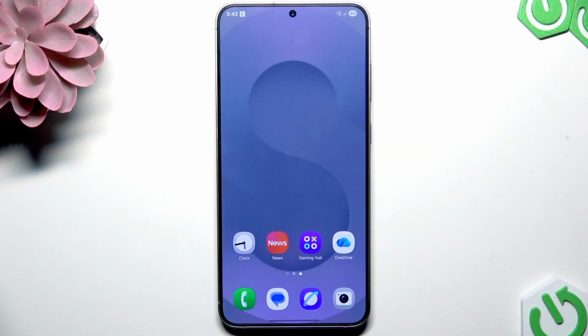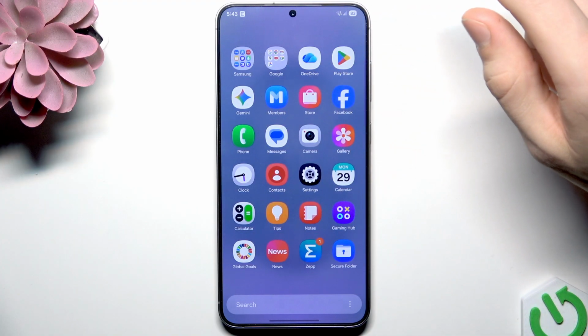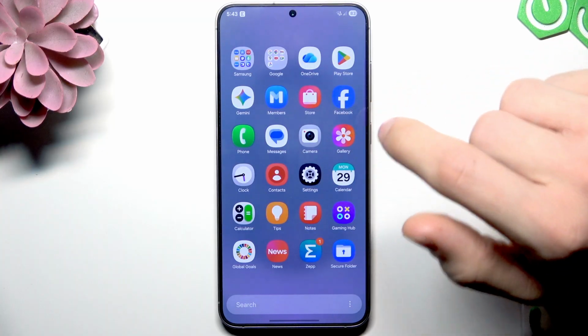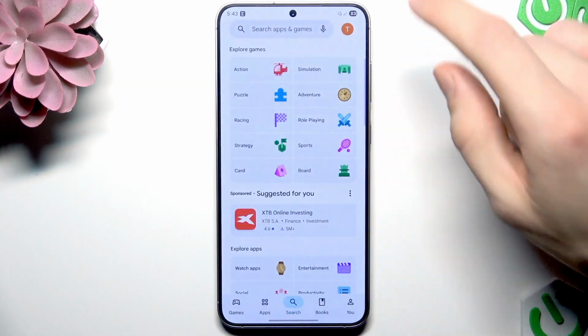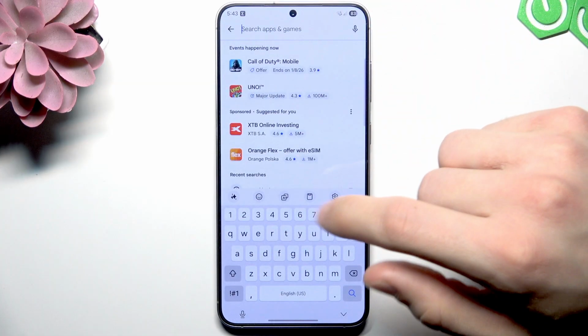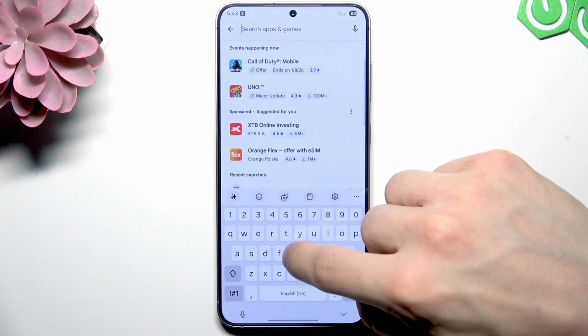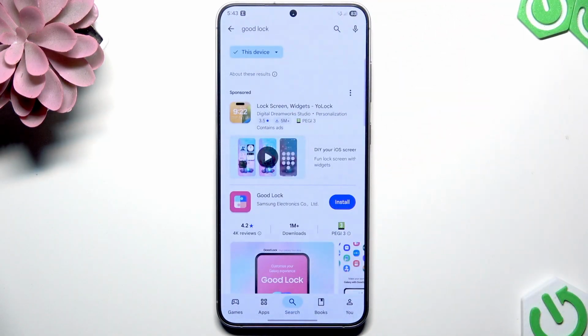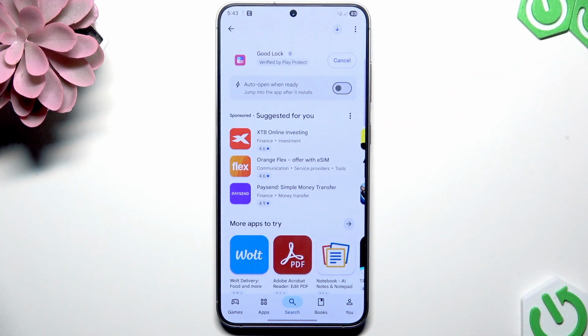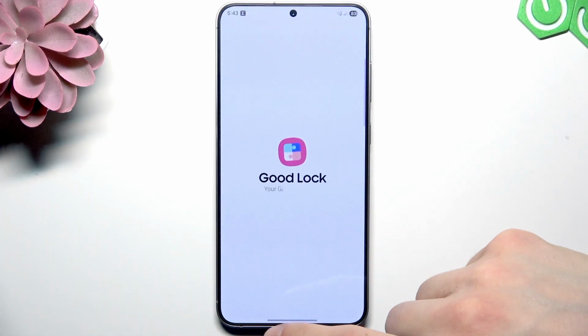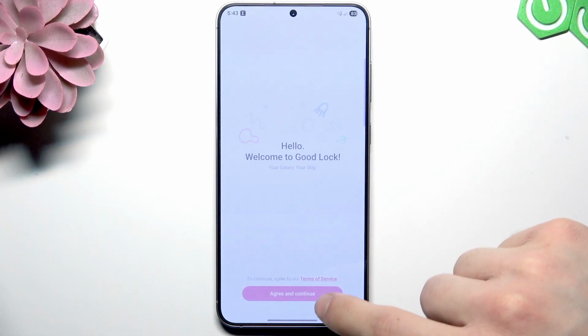To do that, first we're gonna need to download the GoodLock Samsung application. It's available both on Google Play Store and Galaxy Store, so just open the one that's available in your region, then open the search field and search for GoodLock. Once you find this app, download and install it. Open it and agree to terms of service once you enter it to continue.